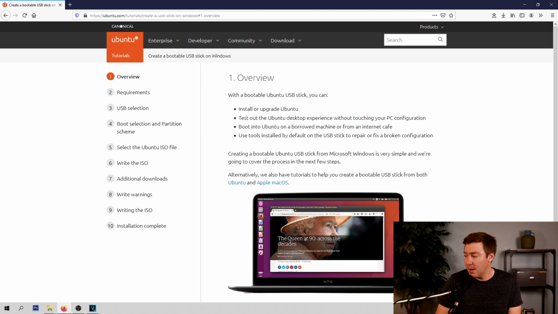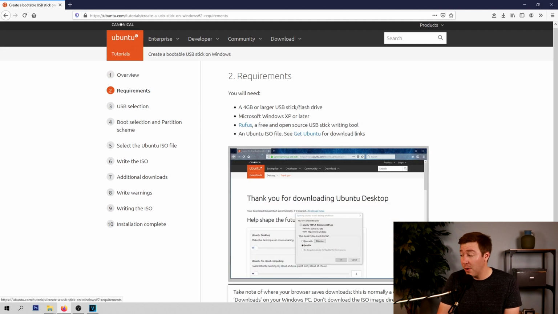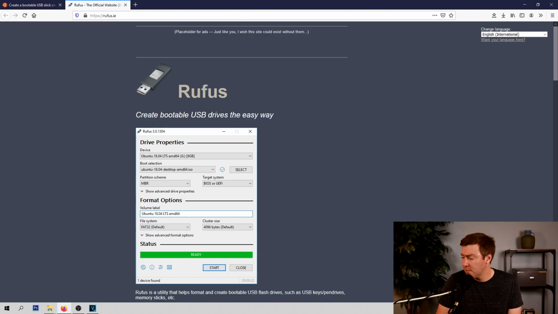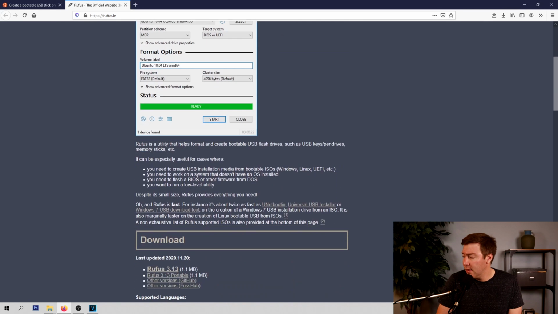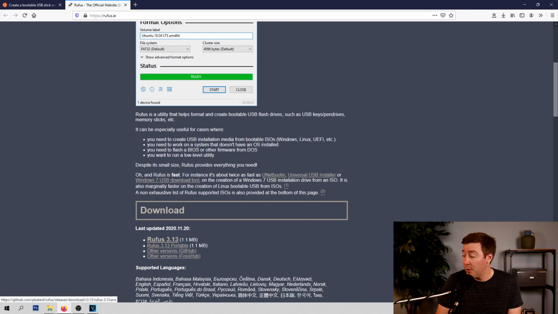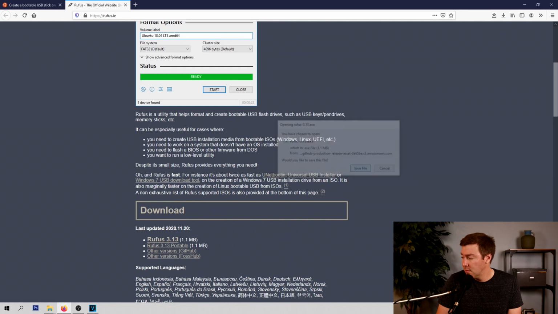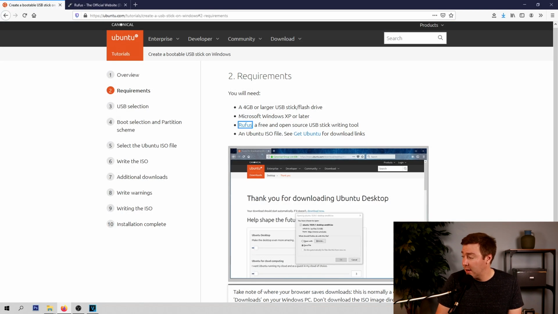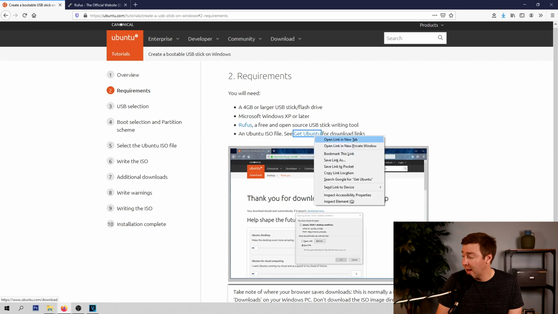Skip over to step 2, requirements. You're going to need, again, a 4 gigabyte or larger USB stick or flash drive, Microsoft Windows XP or later, Rufus, a free and open source USB stick writing tool, and an Ubuntu ISO file. Again, we're downloading the LTS version, and there's a link to download that. Let's start off with Rufus. Head on over to their website and we're going to download Rufus 3.13. Then we're going to head back to the requirements and get Ubuntu page so we can download the LTS version.